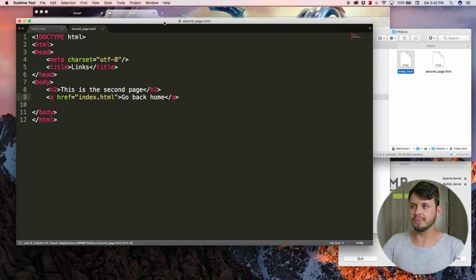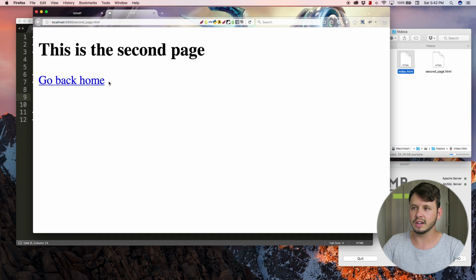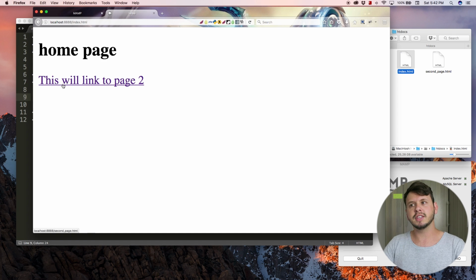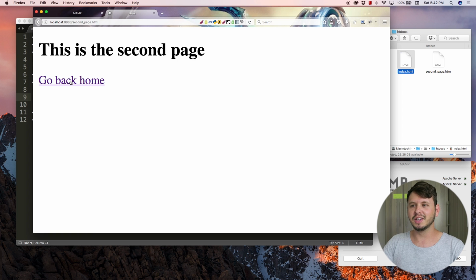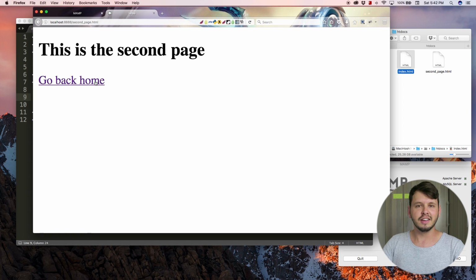So let's just grab the name of the home page and paste that in here. So hit save. Let's go back over to the browser and see if this works, right? So right now we're on the home page and this link should take us to page 2. Click on that. Great. Now we're on the second page and this link should take us back home. So let's click on that. And hey, we're back home. So now we can sit here and click and change between pages all we like. So that is how to link to another page on your website.